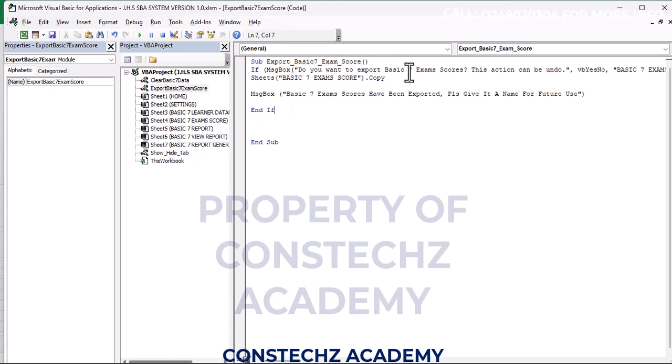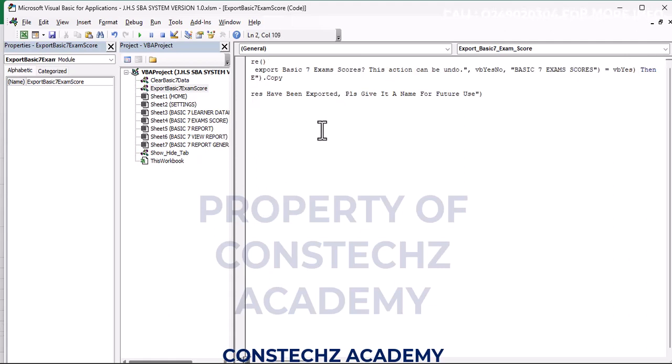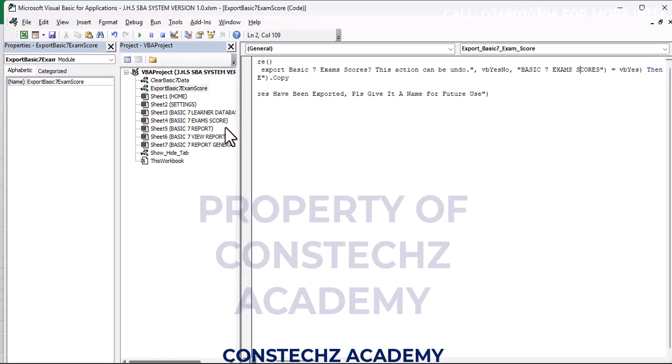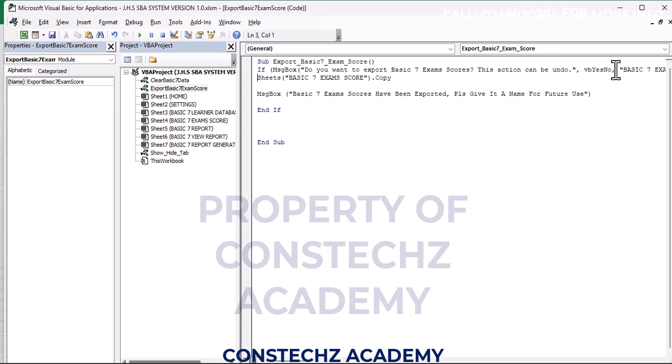So the message box says, do you want to export the Basic 7 exam score? This action cannot be undone. It will give you a VBA response, yes or no. If it is yes, let's check that the naming is correct. Here is score, so here should be score. It should be the same. If there's any mistake with the naming, it will affect the code.